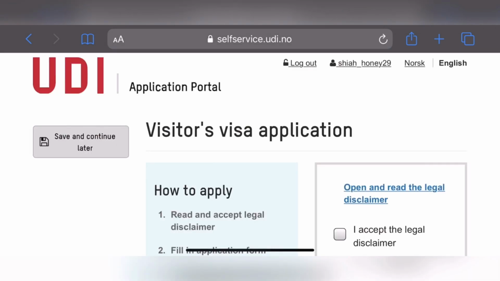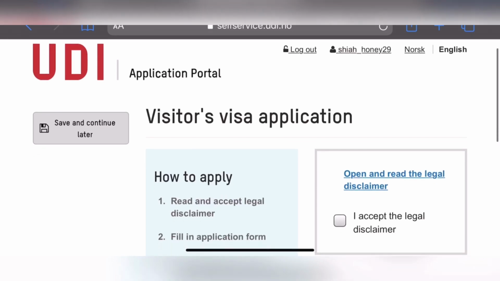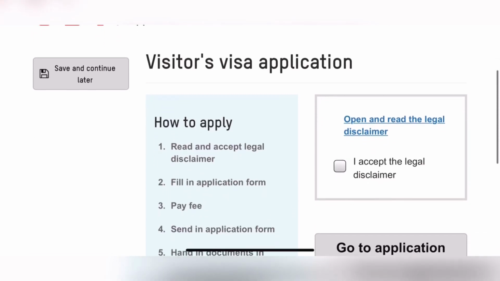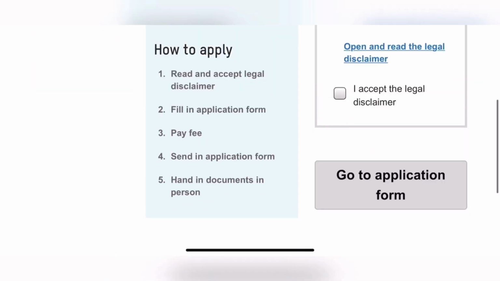Here are the steps on how to apply for visa. Number 1, read and accept legal disclaimer. Number 2, fill in the application form. Number 3, pay the fee. Number 4, send in application form. And number 5, hand in documents in person. Next, you need to click accept the legal disclaimer and go to application form.